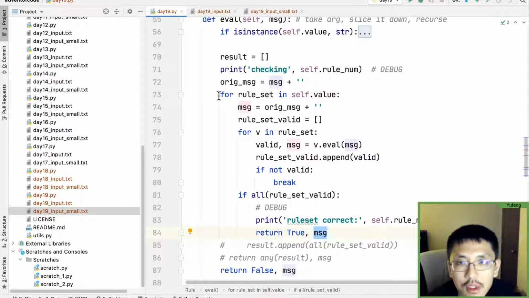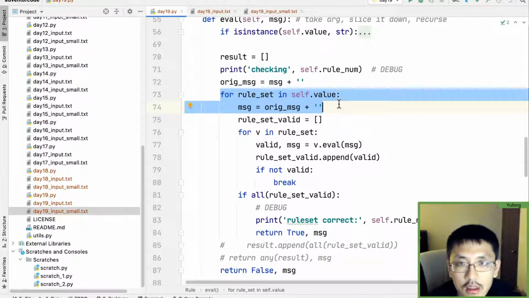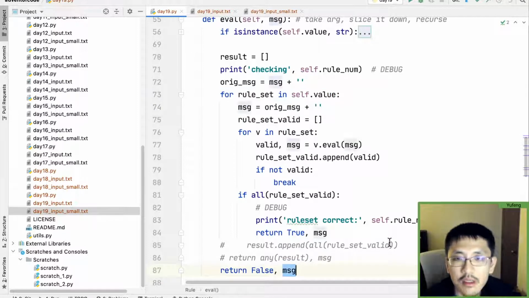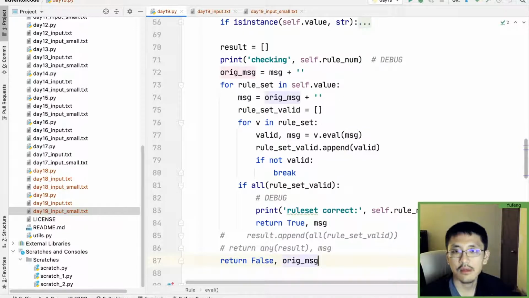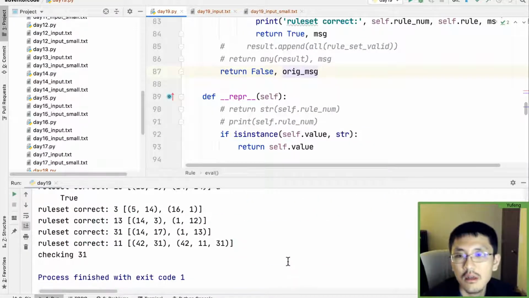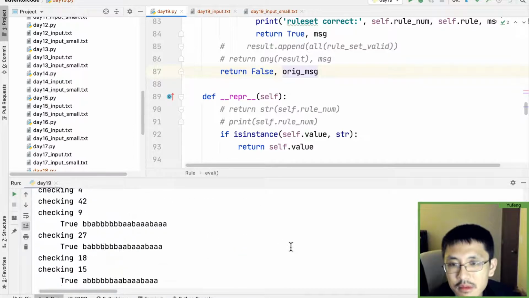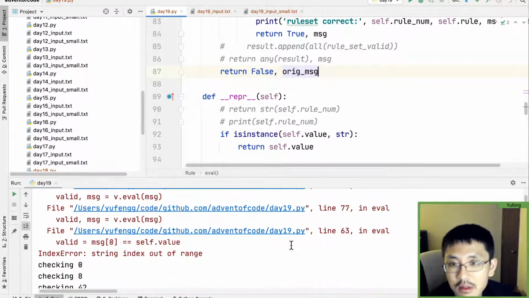And so if we go through all of the rule sets, including the... this shouldn't be the edited message, because it will be partially edited. So let's return the original message here. Still breaks, I assume.